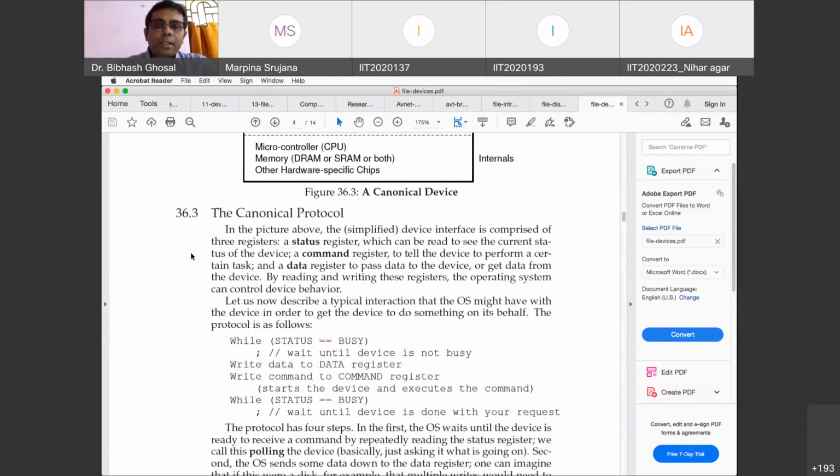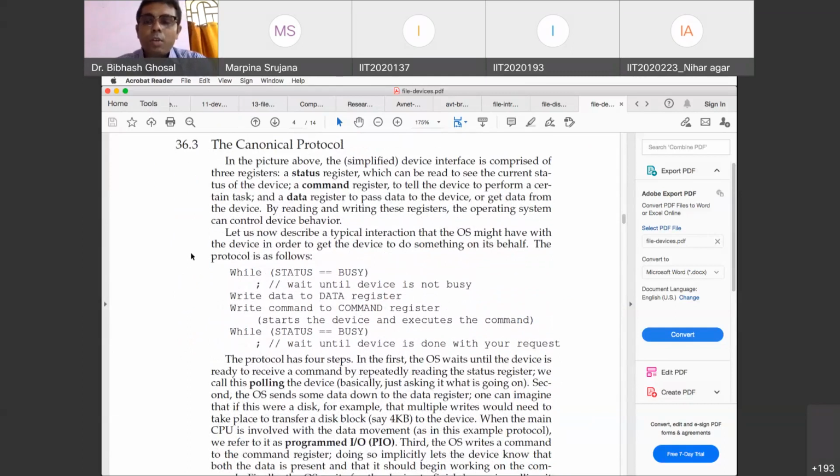Now let's look at the protocol, how the interface happens. I'm spending this amount of time to make you aware of what goes on at the lower level, because until you understand that, you will not understand the concept of device driver. And if you don't understand device driver, it will be very difficult for you to understand how file system is handled, because at the lowest level, this is the operation that goes on.